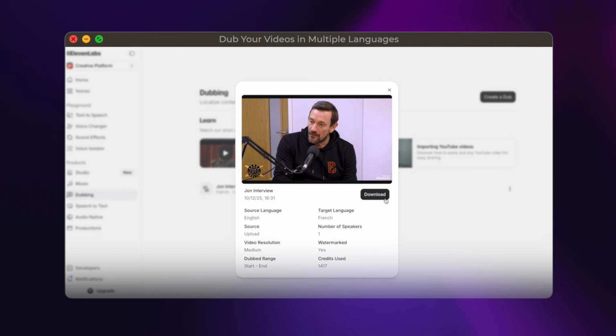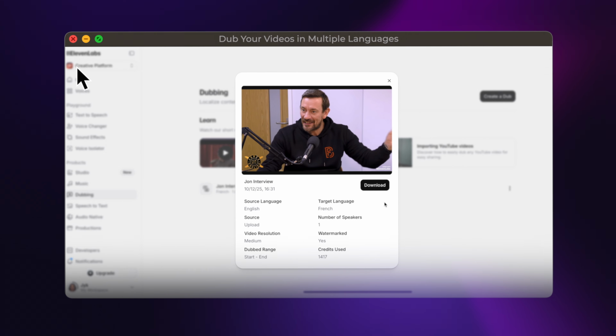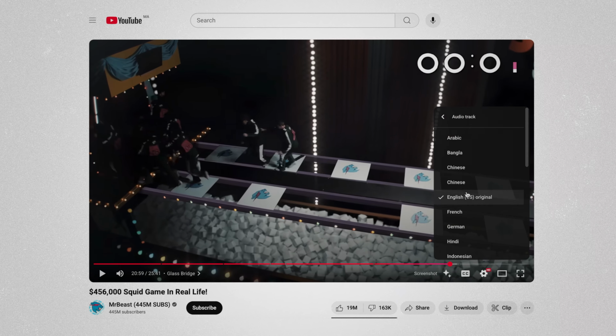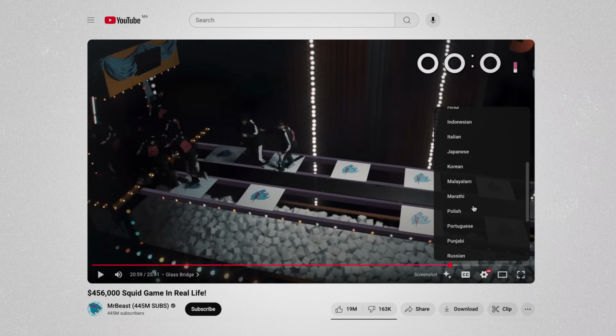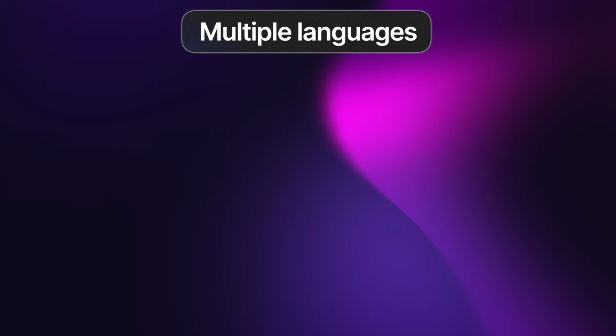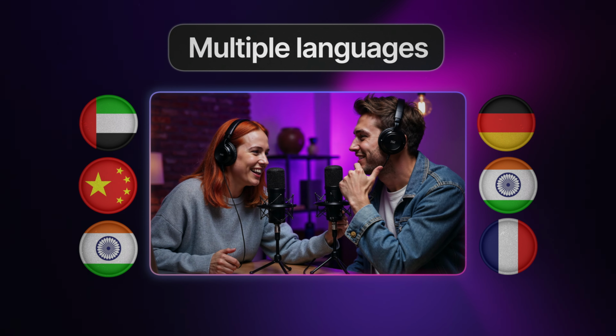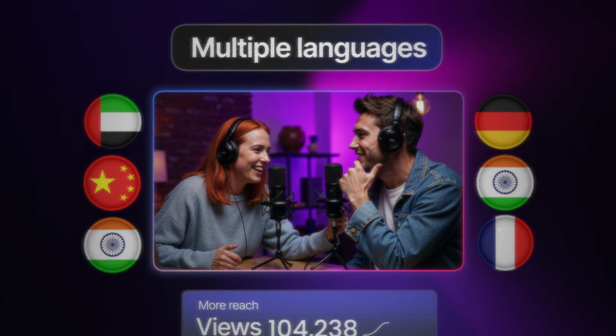On YouTube, you can attach additional language audio tracks so viewers around the world can switch languages from the audio track menu, just like you see on some MrBeast videos. It's a powerful way to reach a wider global audience without re-uploading separate versions. Translate your titles and descriptions too. One video, multiple languages. More reach, more opportunity.